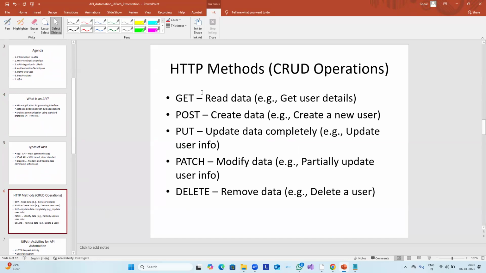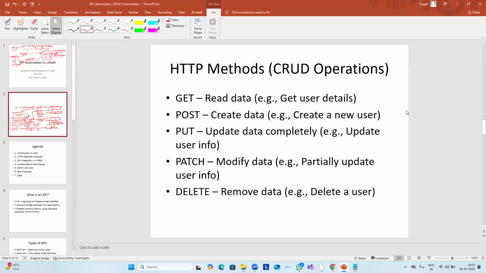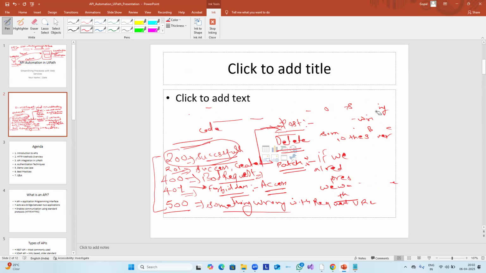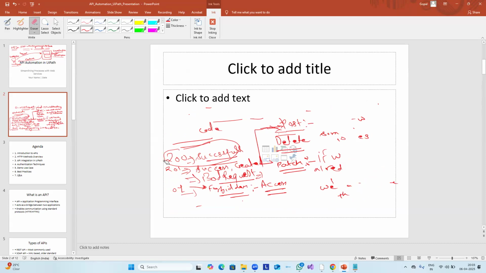Let's suppose you have data in the database. Let's think about it this way. In a DB, let's suppose you have data like this. Let me just remove everything here now. PUT and PATCH, people ask this question as well: what is the difference between PUT and PATCH?